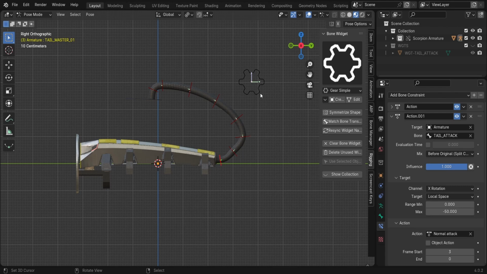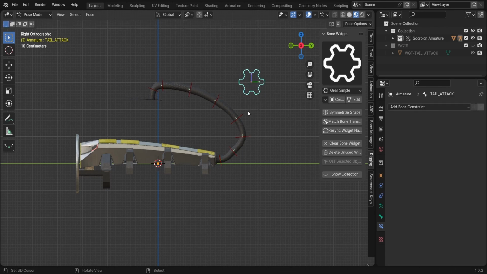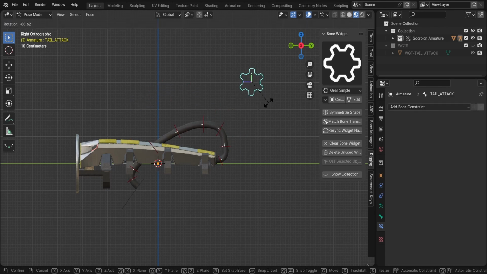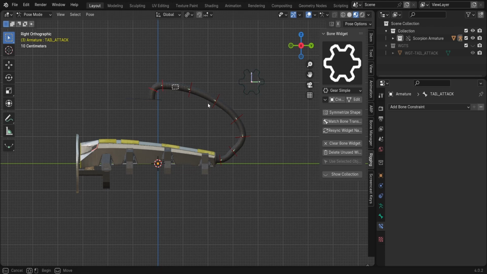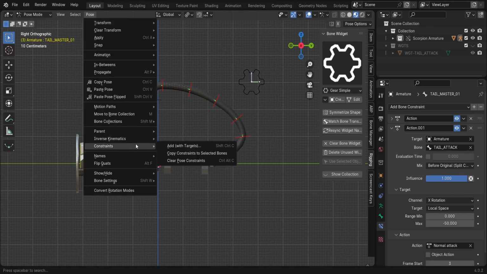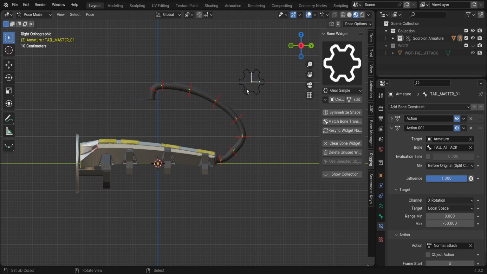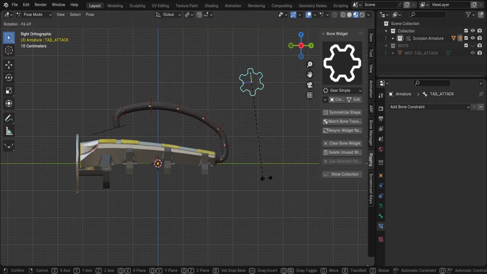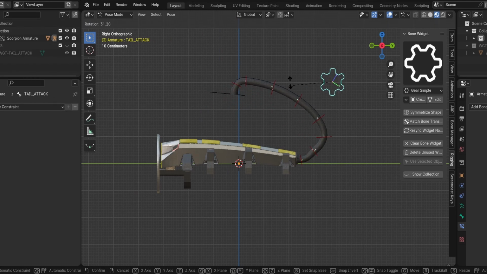So we have a working mechanism, now we need to copy it to other bones. Fortunately, you can save time with this trick. Select all the bones you need constraints on, then select the one with the constraints last. Go up and click on Pose, then Constraints, then copy constraints to selected. Now all of the bones have the right constraints and we have the wanted behavior.